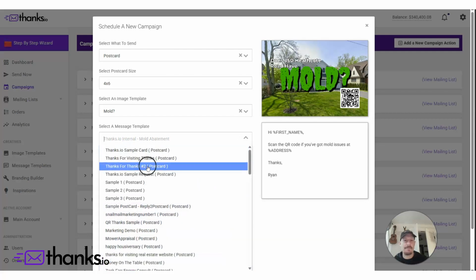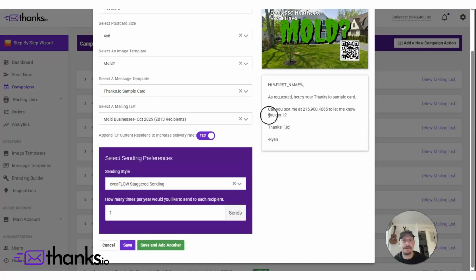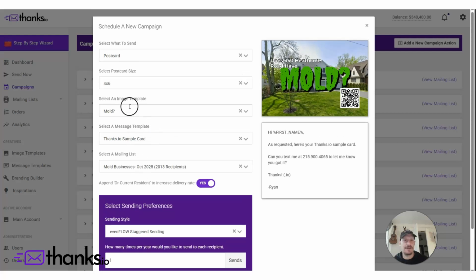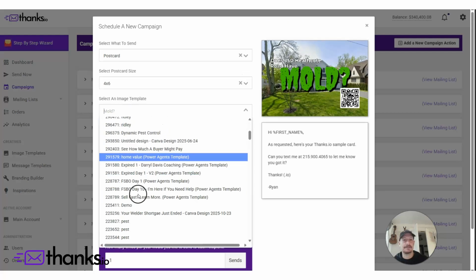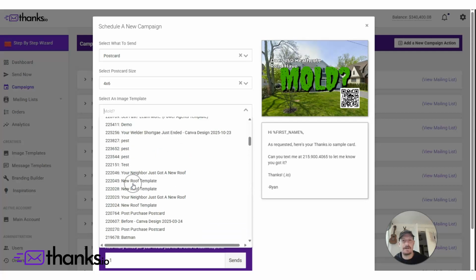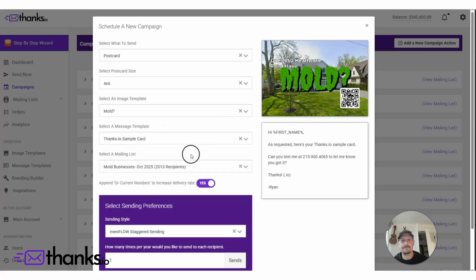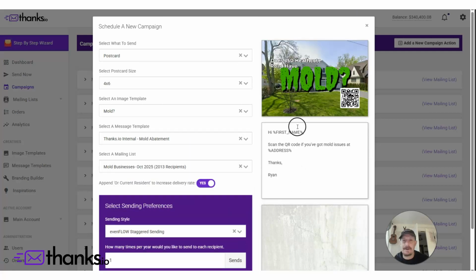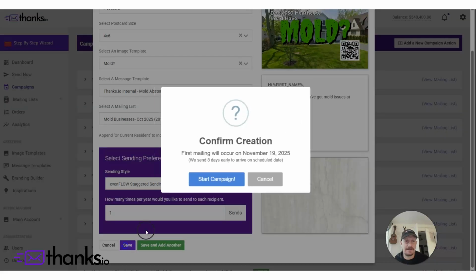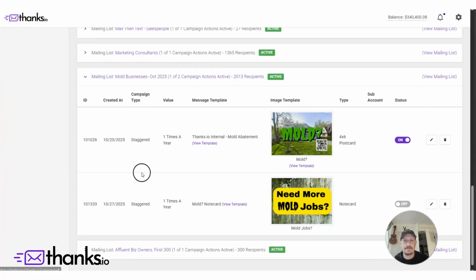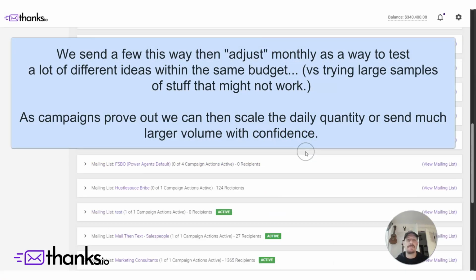I'm going to change out my message template, make sure it's the right one. I'm going to change out my image template. I believe that is the right one as well. There we go. Now it is. I can see those on the right side, and then I'll hit save and start campaign. So starting tomorrow, about 5 mold abatement companies a day will get this card.